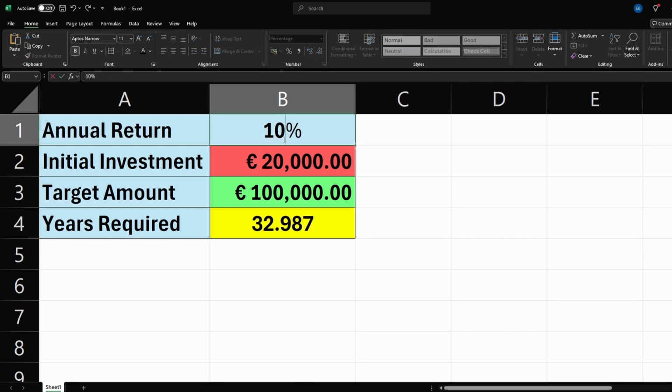We can change annual return to see how it affects the number of years needed to reach your financial goal. And that's all for this video.